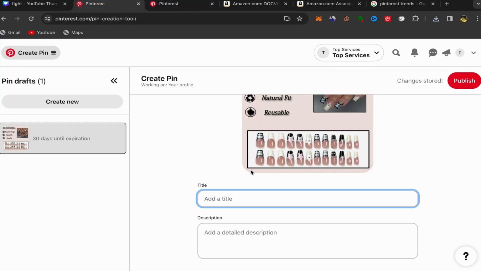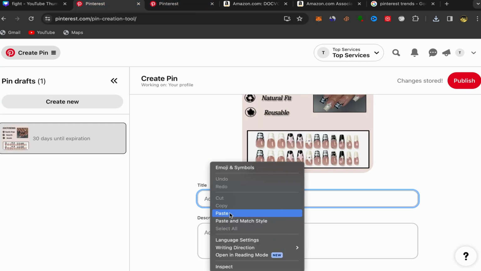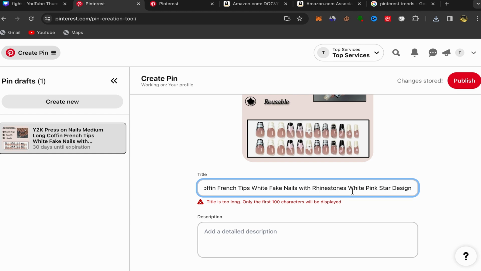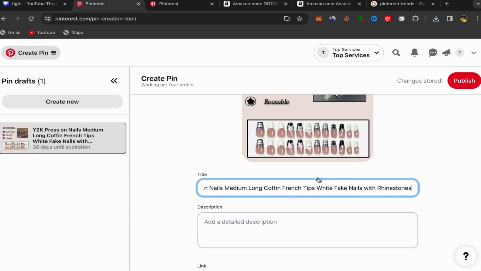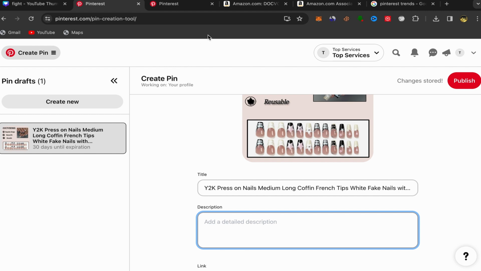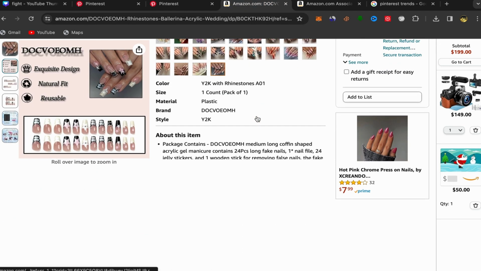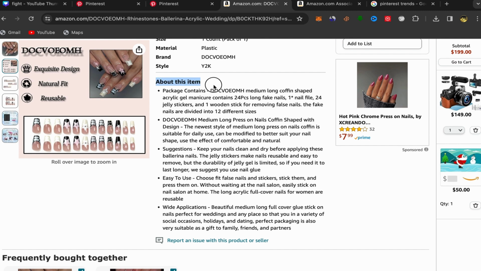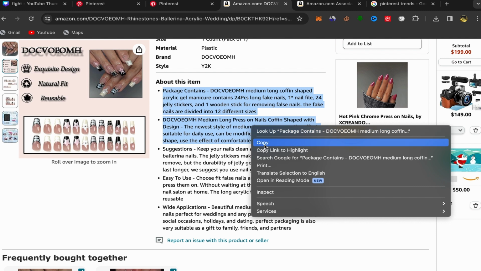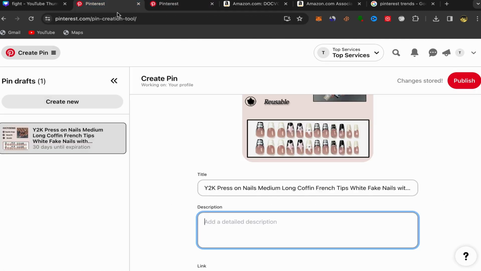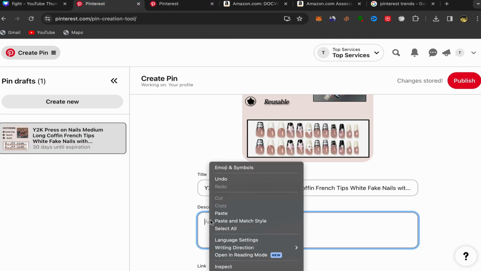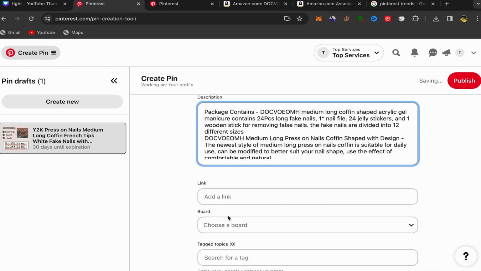I will go to Pinterest and put this title over here, and as you can see it's too long, so I'm going to shorten it like this. Description: I will go back to this Amazon product page and scroll down. You should see here about this item. This is the description of the product. I will copy this part, go to Pinterest, and put this part over here.